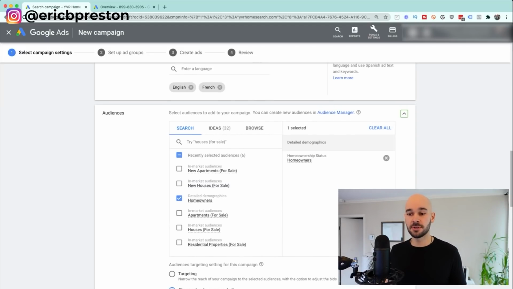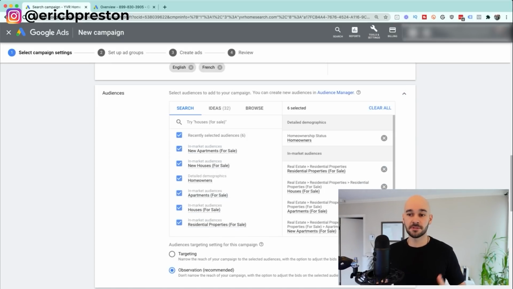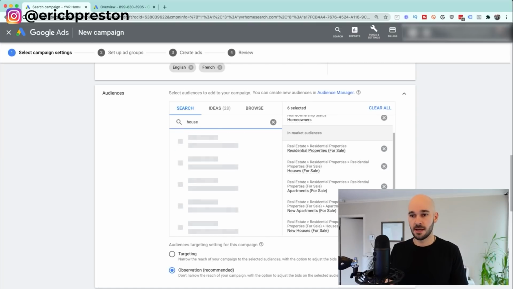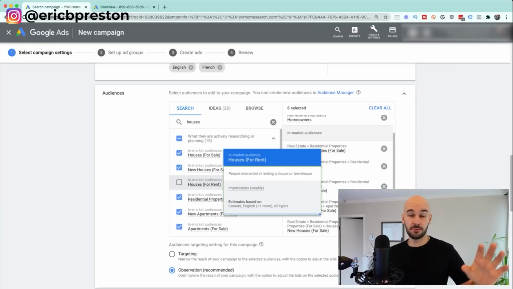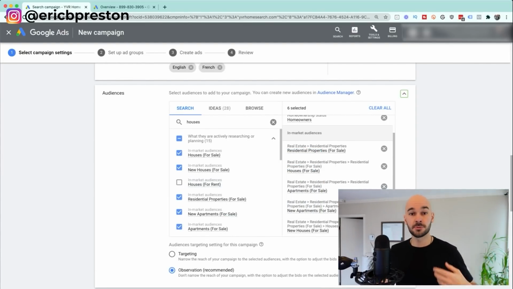Now, there's two ways you can do this. Generally for us, I would do all of these categories. So apartments for sale, houses for sale, residential properties for sale, homeowners. So these are all relevant for real estate. I wouldn't do anything for rent. If I did houses, something like this, there'll be some houses for rent. So those are people that have been on Google looking for rental properties. But we just want for sale because we're targeting in real estate.